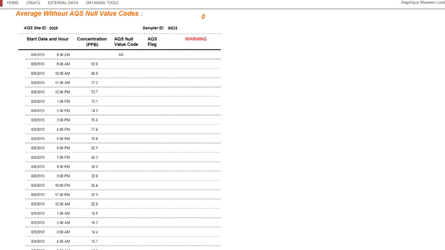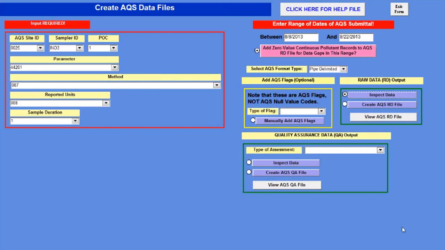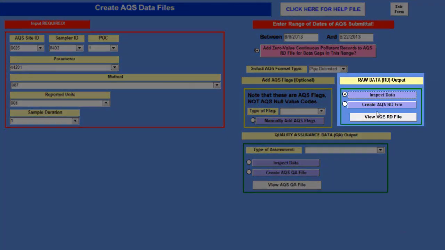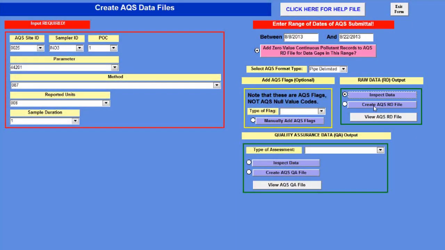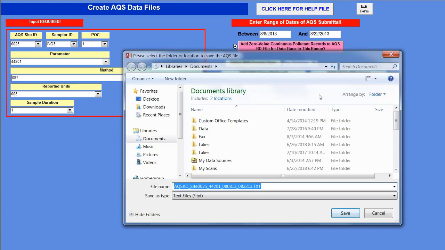Everything looks good to me, so I am going to scroll back up here and close my report and go on to the next step in the Toolbox. So the next step you can see here is create AQS-RD file. So what that does is it makes the raw data file that's an AQS ready file. So I am going to click on that. It opens up the screen to navigate to that folder. So that particular folder is on my desktop.